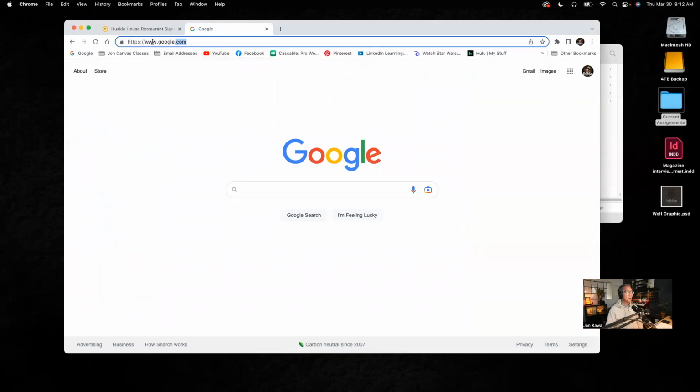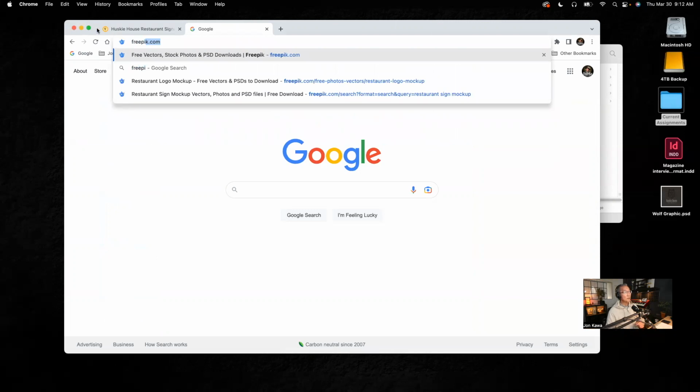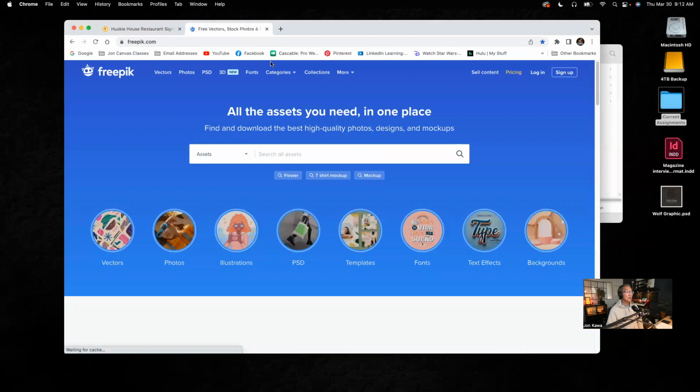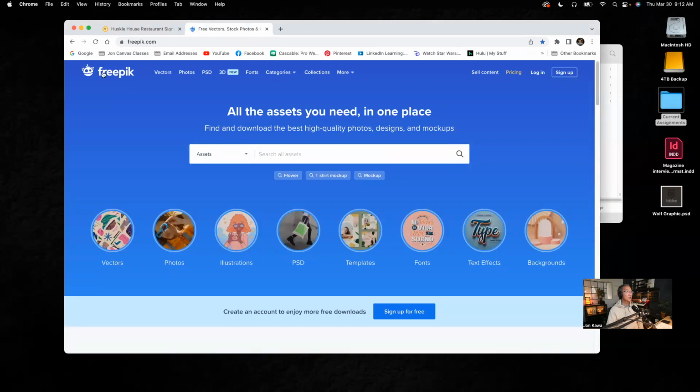mock-ups is a site called freepik.com. It's spelled F-R-E-E-P-I-K. I already have it loaded up here, so it finds it, and it's a site that looks like this, okay? And in this, you'll see that they offer mock-ups.